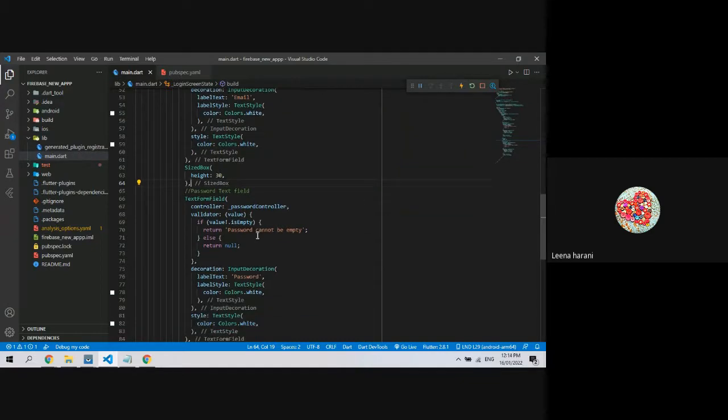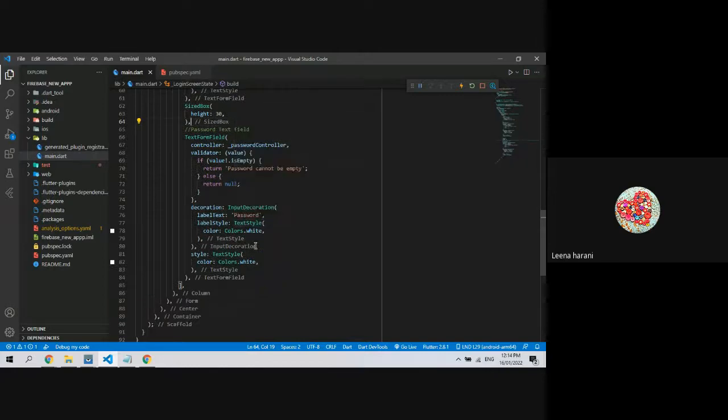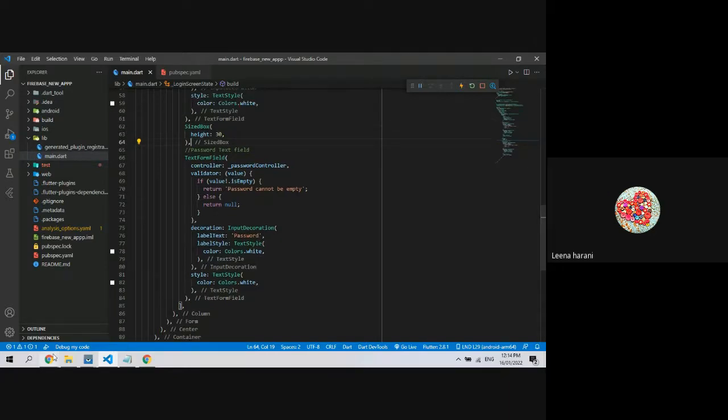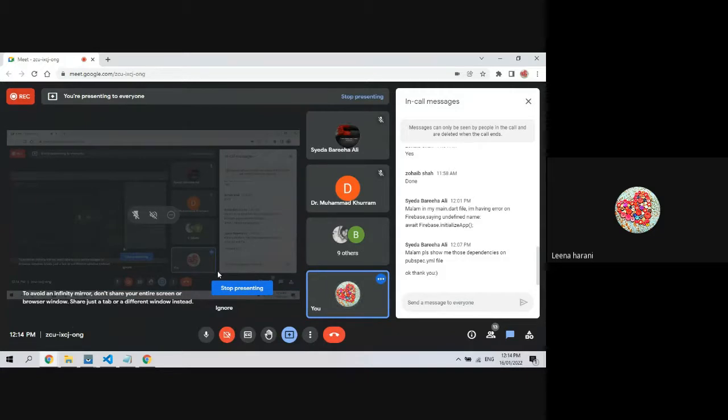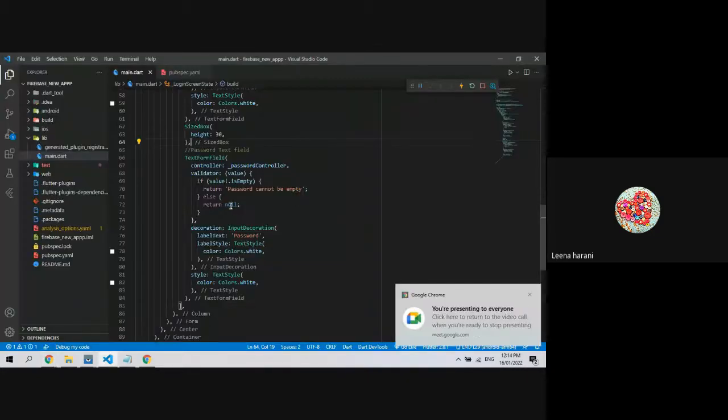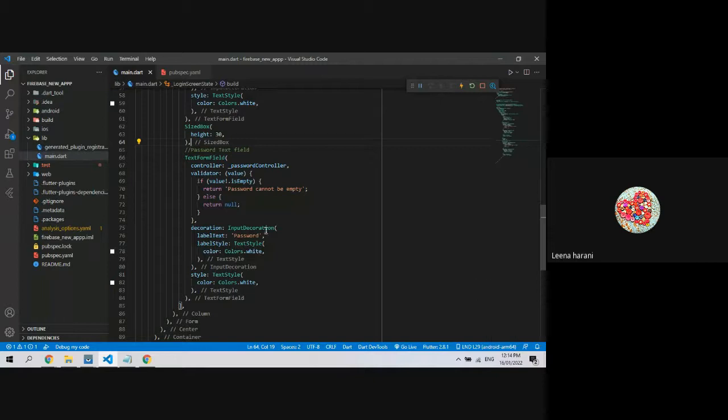So we have added two text fields and now we will create two buttons. One is for registration and one is for login. Just let me finish this and I'll give you a break of 10 minutes so that you can implement this whole UI code.